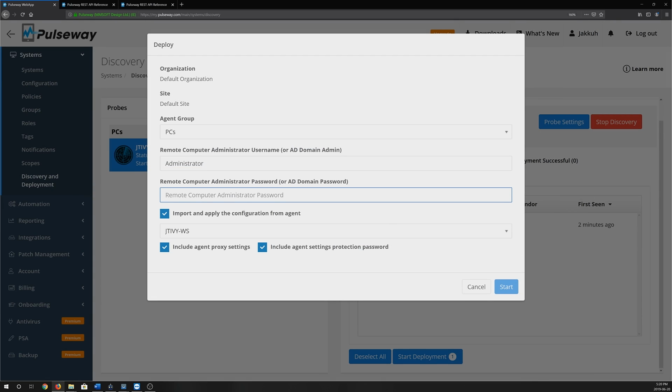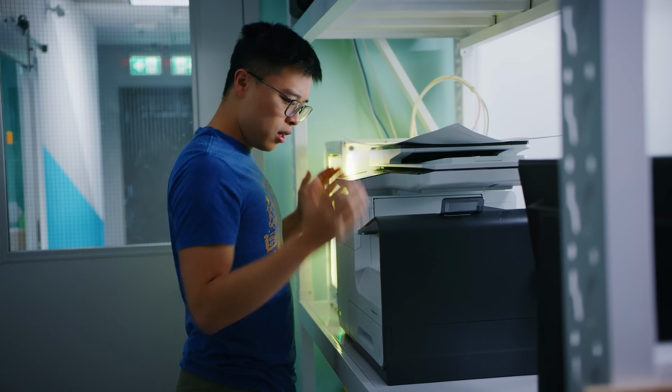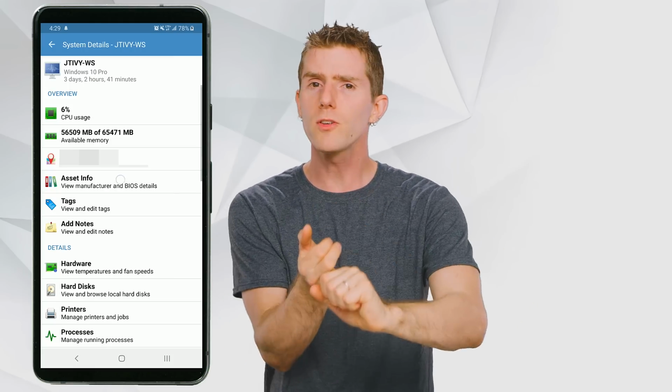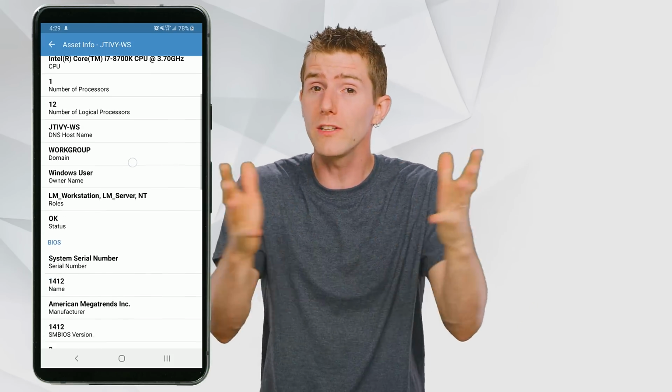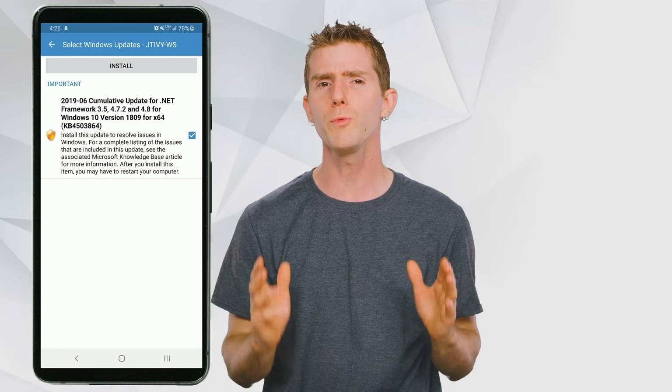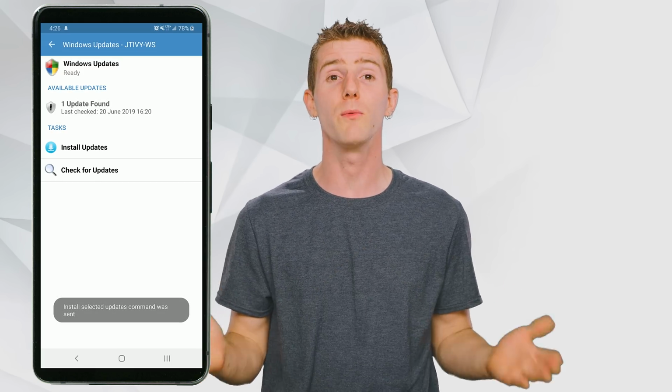fully featured mobile app, and can take tasks that might be a pain in the neck right now, like remotely diagnosing a printer, checking system versions to ensure that you're safe from a newly disclosed security bug, or even just running Windows updates, and makes them super easy. They're just a few clicks away with Pulseway.